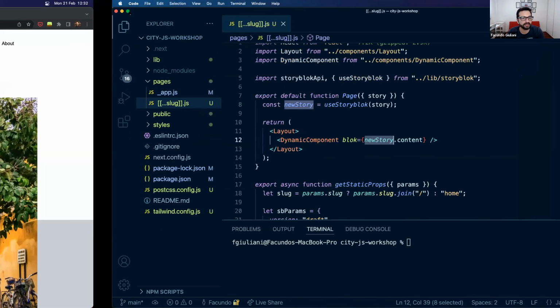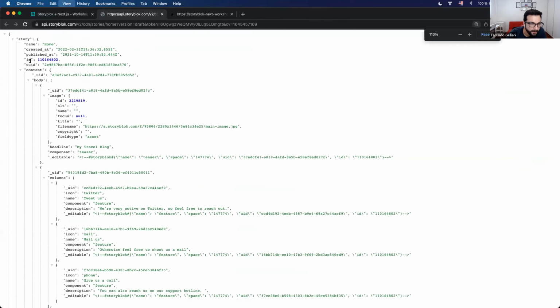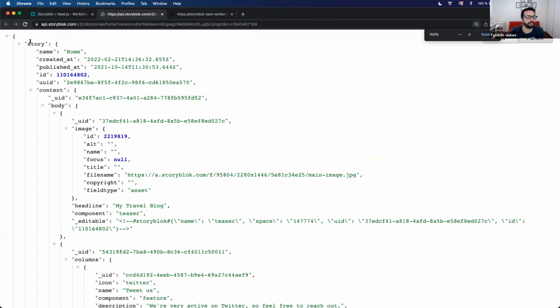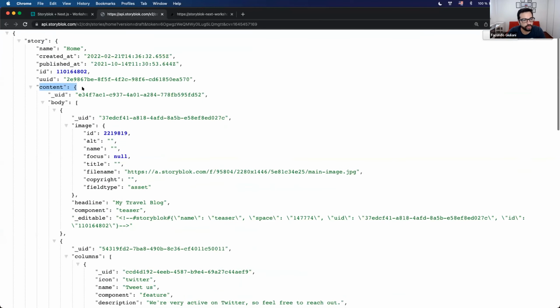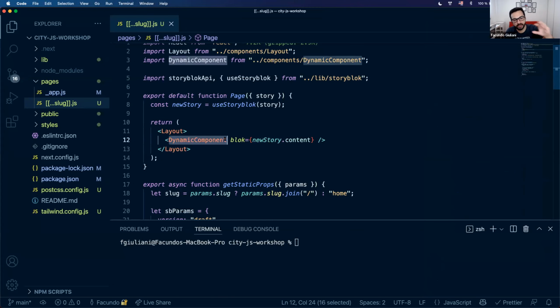We saw before here that we have a story that has the content. So what we are sending to this dynamic component is all the content of the story that we are visiting. Keep with that idea in mind because it will make sense later.